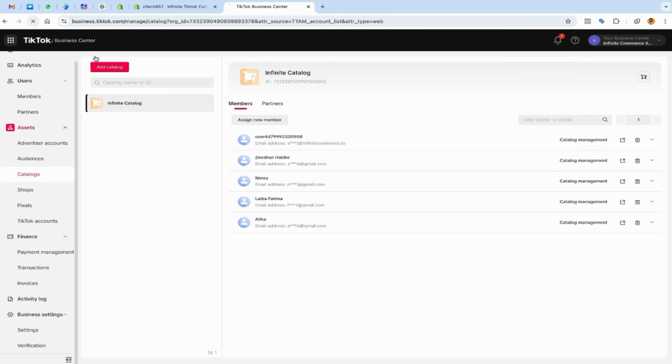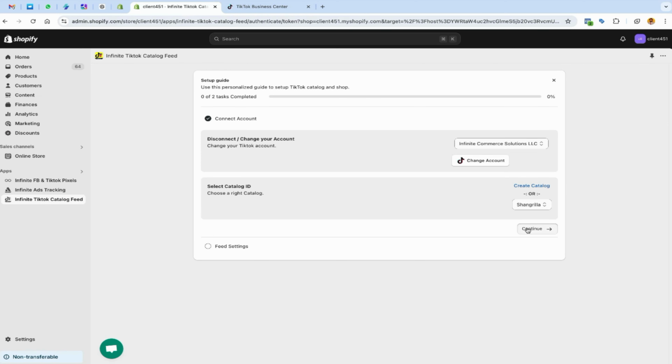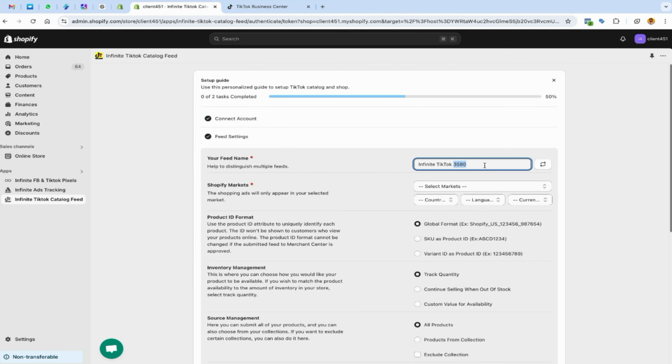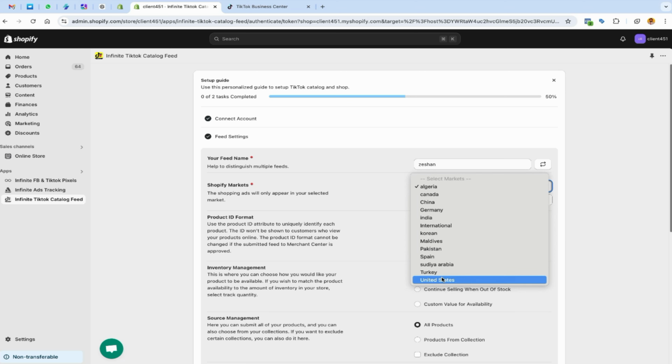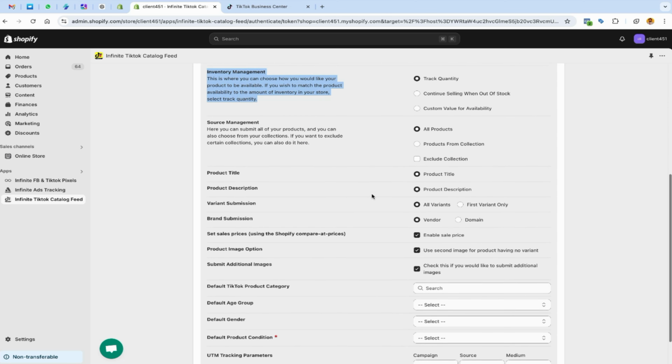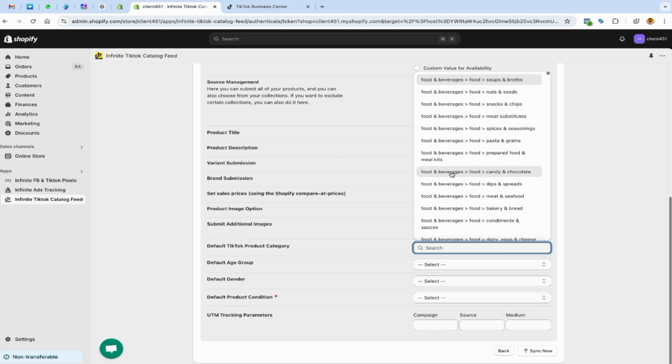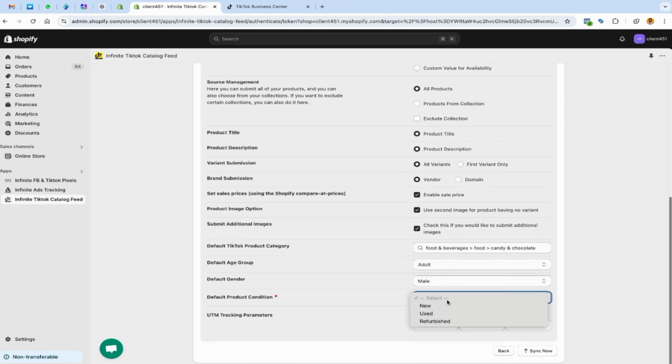Now, after refreshing the page, you will see the new catalog has been added to TikTok Business Center. So I'm clicking on Continue. Here you have to write your feed name. Our app supports multiple feeds, so you can create multiple setups. Right now, I'm creating only one feed for the United States. Now, I'm selecting the language and currency accordingly. Now you can see all these options and adjust them according to your requirements. It is up to you, but I'm going with the default settings. Now there are some options that you have to select. Then click on Sync Now.